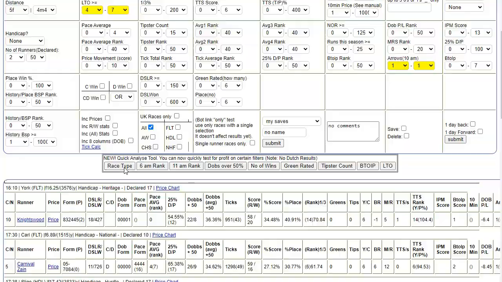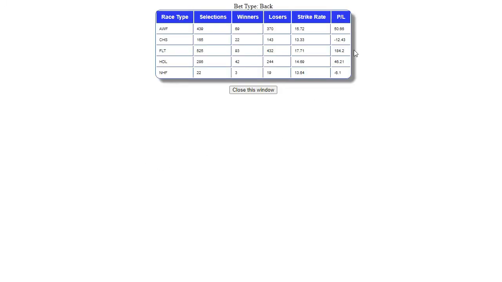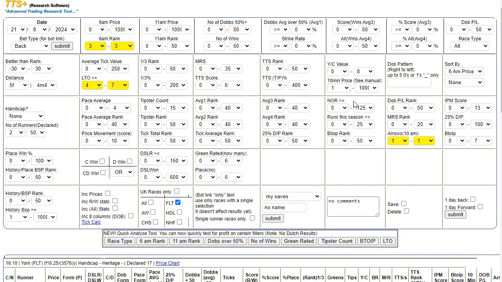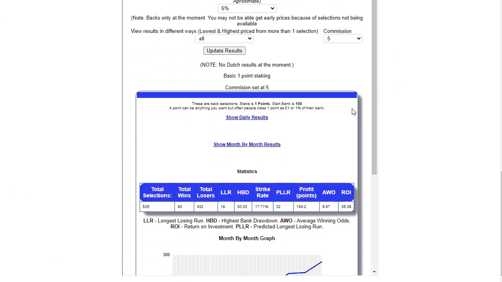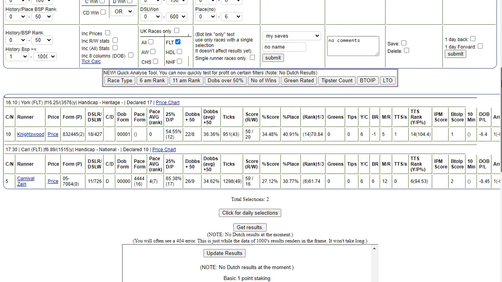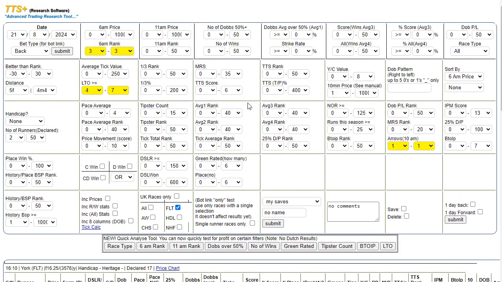So maybe again we could look at race type and see if there's a particular race type we should use. So we could use flat if you wanted to just use the flat season. So we could go here and just use flat and submit and see if that gives us anything worth looking at. So that looks a bit more interesting. We've still got a month or so of the flat season, so you might be able to do something for that. So there's a profitable system, and then go from there. And that's basically how you use Quick Analyse.